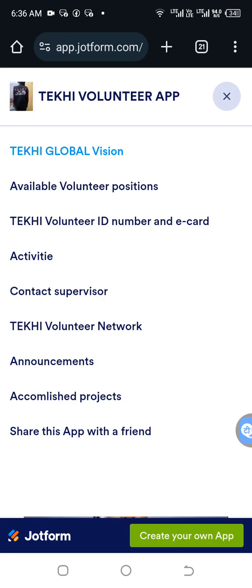So it's written Tekhi Global Vision. Available volunteer positions. Tekhi volunteer ID number and e-card. Activities. Contact supervisor. Tekhi volunteer network. Announcements. Accomplished projects. There's a little bit of typing error there that will be edited. I will inform the team. And then the last section says share this app with a friend.